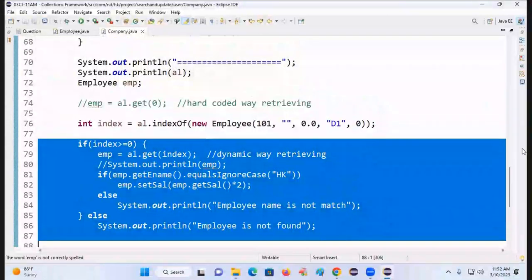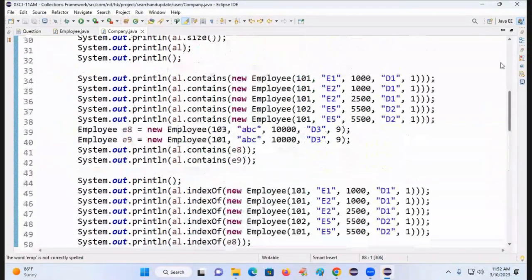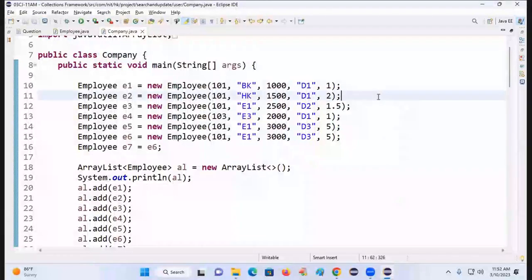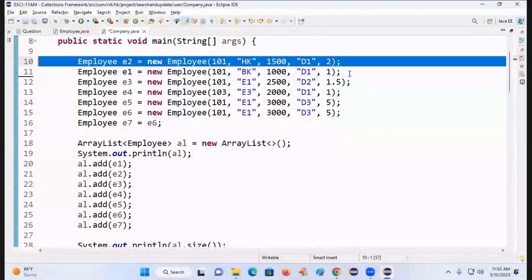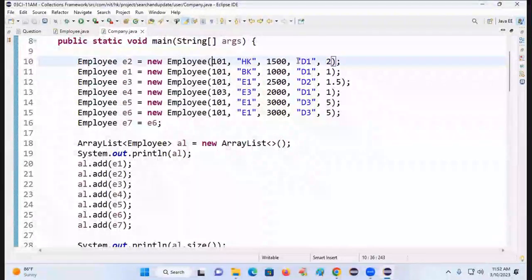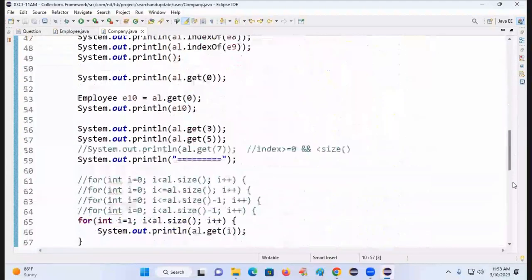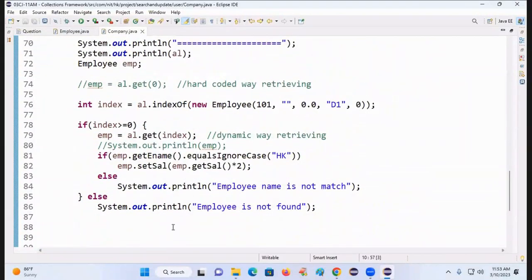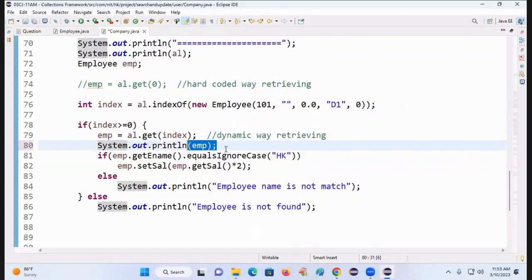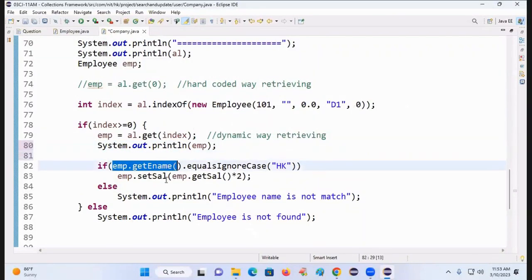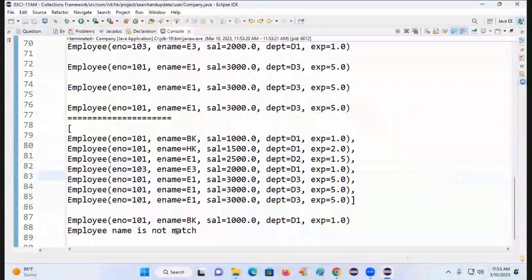Next, tell me. Here I'm moving this employee to first, to the beginning. Okay, tell me. If I move it as the first object, the indexOf method finds this object, 101 and department 1. Yes or no? Now will we get the error, employee name not matched, or matched? Matched. Let me uncomment it. The employee object is matched and the name HK matches, then the salary is increased. Right?